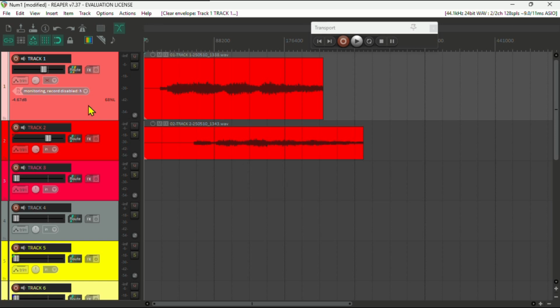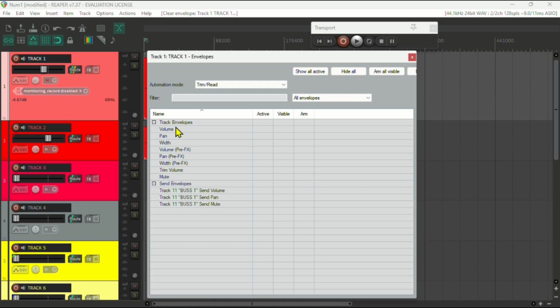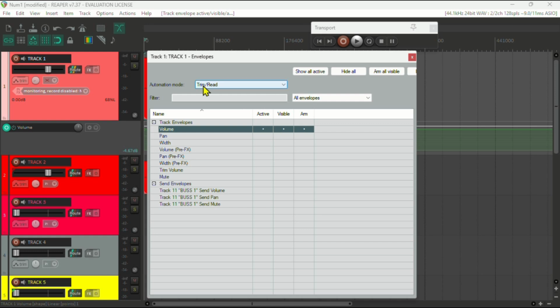Yes. Next, I'm going to show you how to put just little points in an envelope, just to control a certain section of the audio. So once again, you go to Trim, Volume. Leave this on Trim and Read. Exit out.